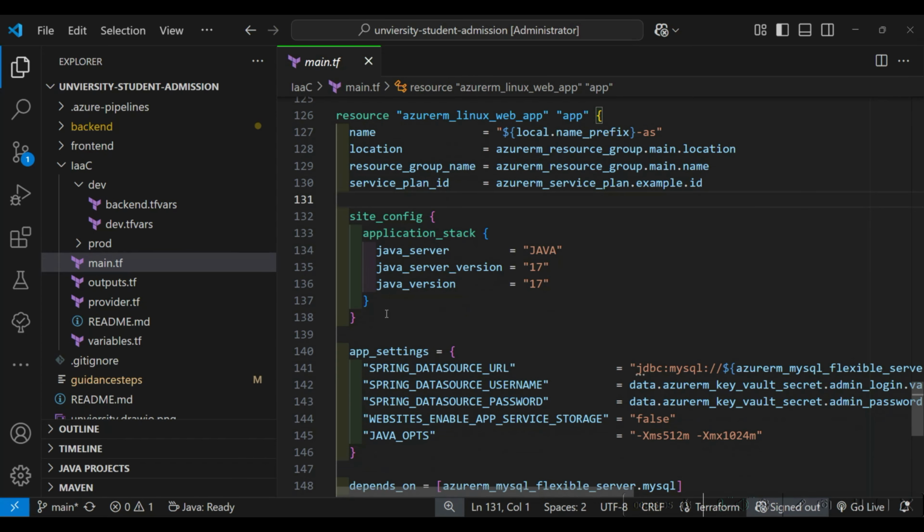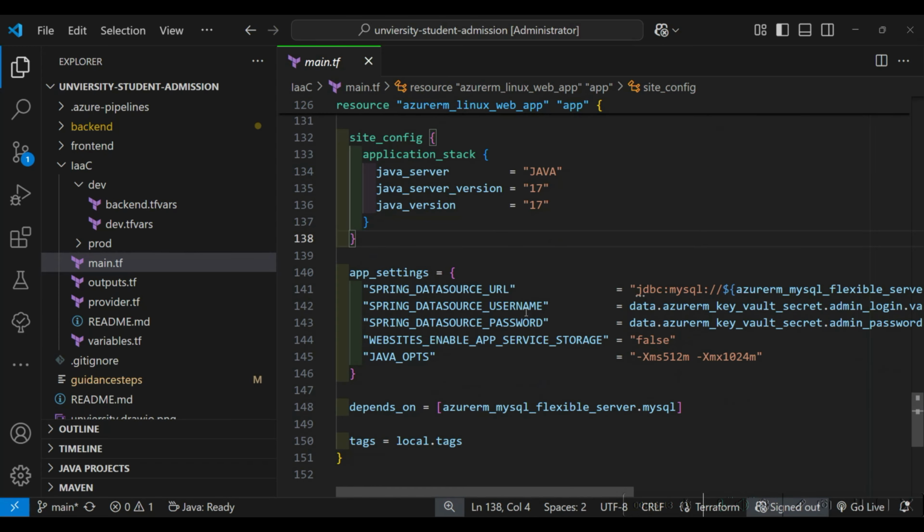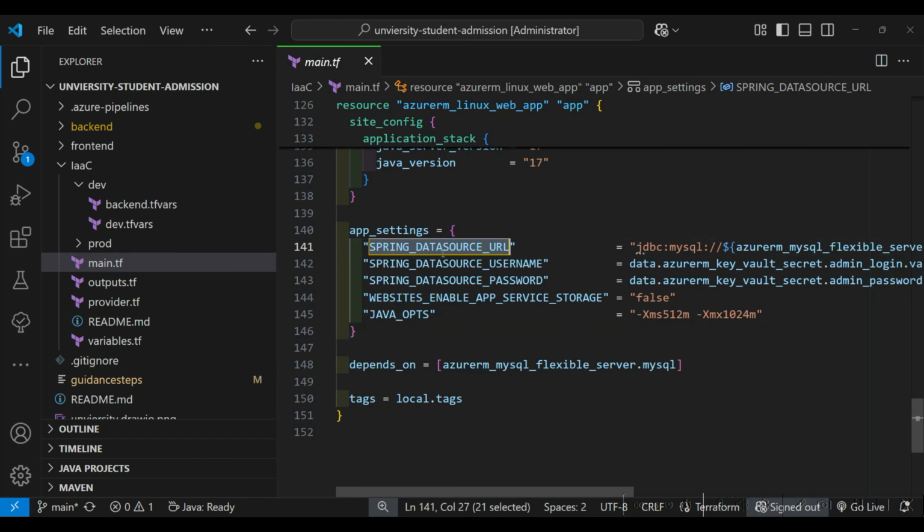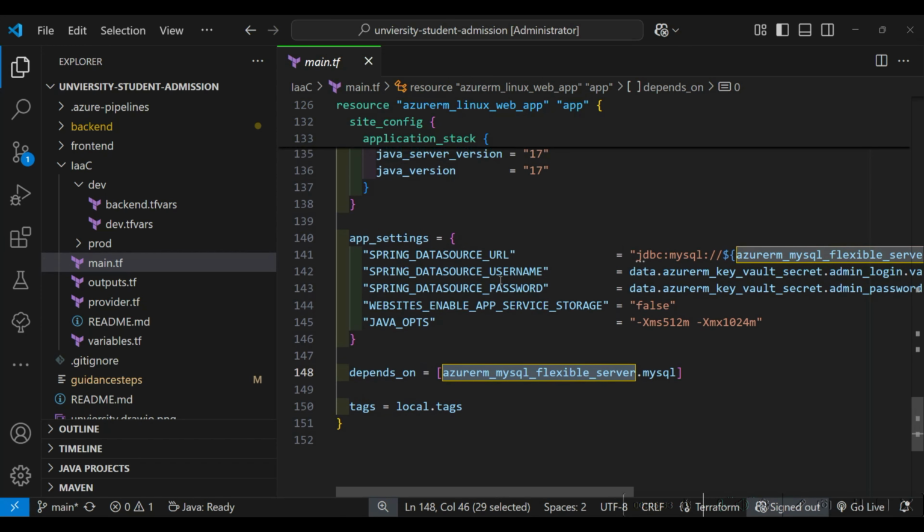These are the site configurations, so we need to set the Java version. Since this is a Spring Boot application, we are using a specific Java version. This is the app settings, so we need to pass some key values, the environment variables. We need to pass the database data source URL, username and password, and the Java options. So these key vault secrets will be created.